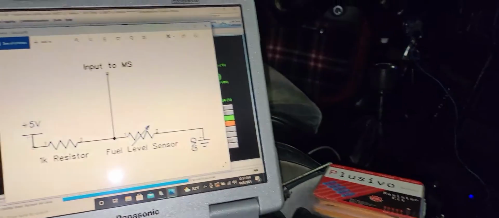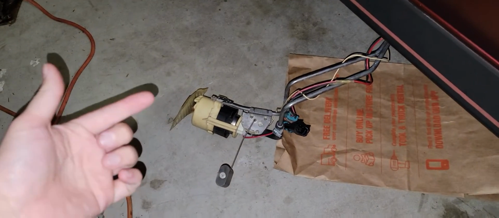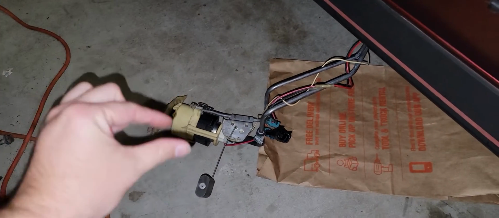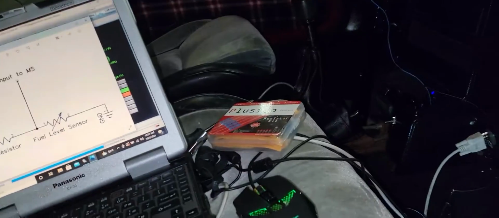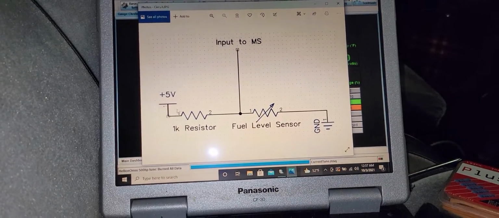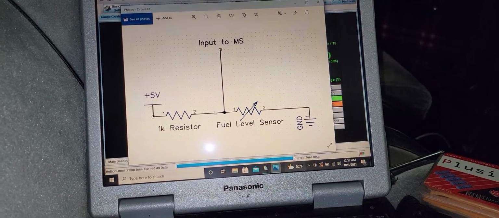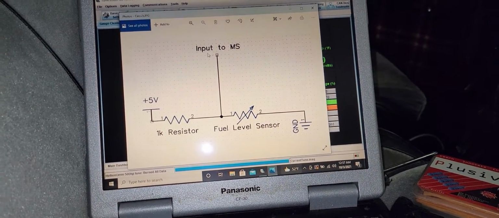Now, the next part, you need a resistor. Since my sending unit is a 20 to 120 ohm sending unit, I used a 200 ohm resistor right here. And then I wired that to the input to the Megasquirt, which I used a spare ADC.